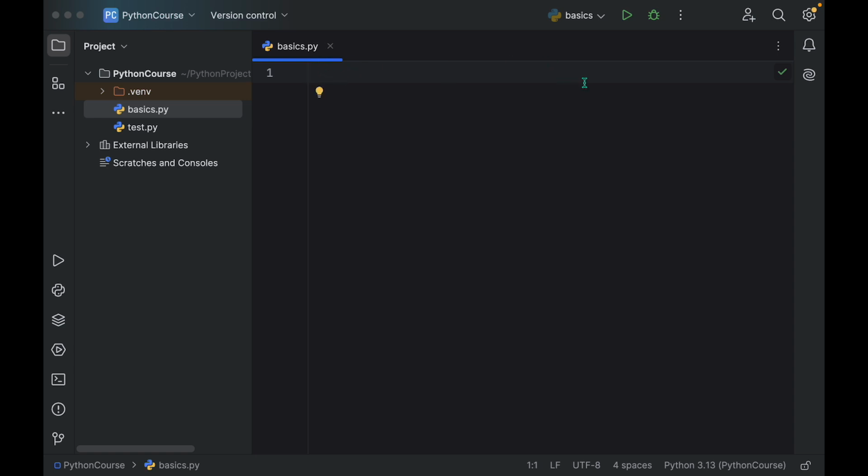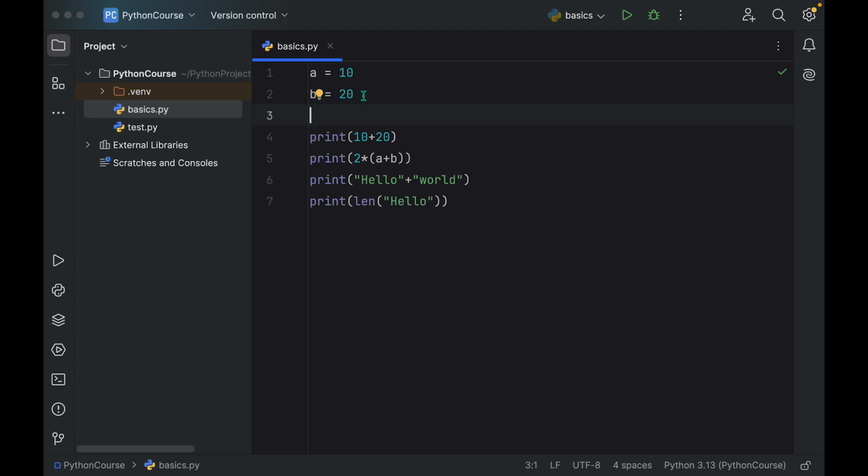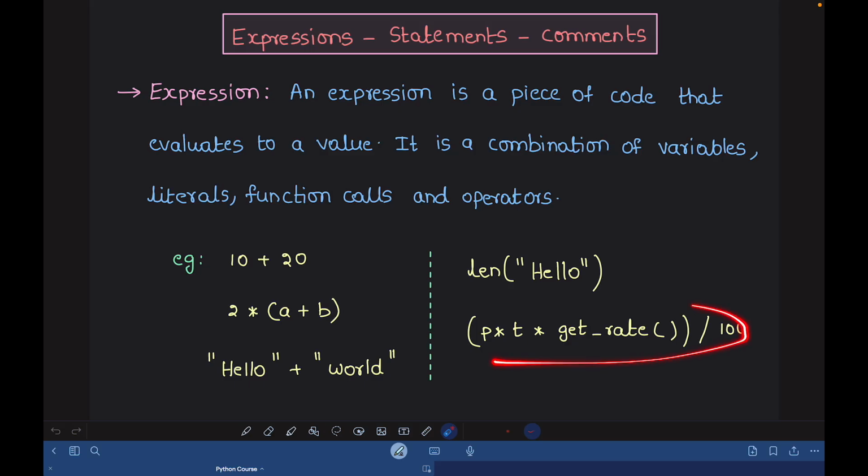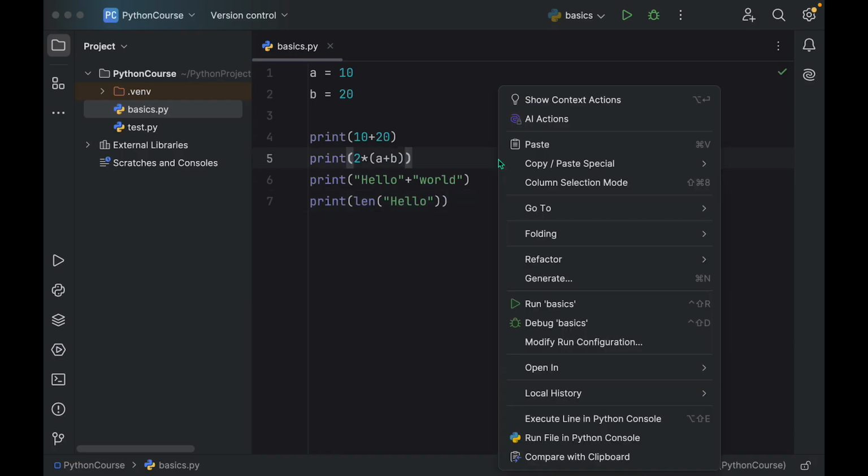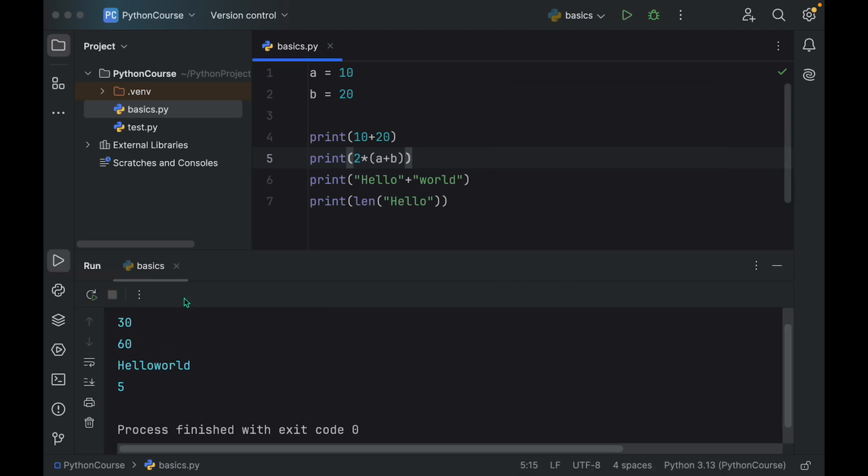So let me add some code inside this. Here I have created two variables a and b with values 10 and 20. And I've put all the expressions inside print function so that the evaluated value gets printed to the console. I've not added this particular example because this expression depends on this get rate function. We don't have any get rate function available for now. So I'm not adding this in the program, but I hope you got the idea. Now if we execute this program, right click, run basics, which is the name of our Python file. This is the output we got.